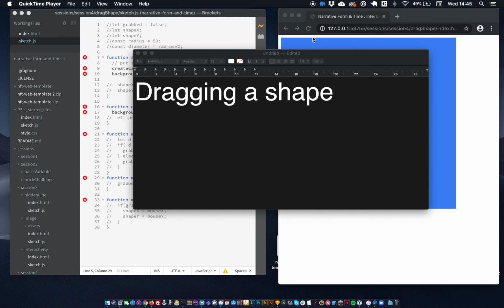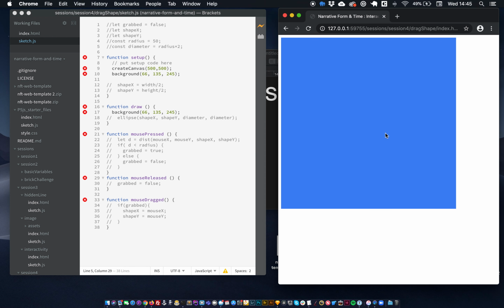Hi guys, welcome to the dragging a shape exercise. This is something I think a few of you might want to do given having a look at your storyboards. So here we're going to show you how to do it. The shape that I want to drag around is going to be a circle, and I just want to be able to click it and move it around in my canvas.